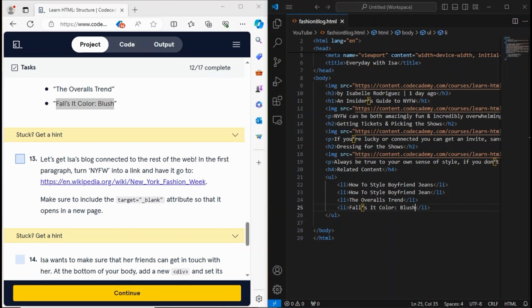Let's get Issa's blog connected to the rest of the web. In the first paragraph, turn NYFW into a link and have it go to, and they provide us a link. Make sure to include the target blank attribute so that it opens a new page. Okay. Alright, so let's go in the first paragraph. Let's find the first paragraph, the first P element. Oh, and how convenient, it's right here. So, NYFW, we have to turn this into a link.